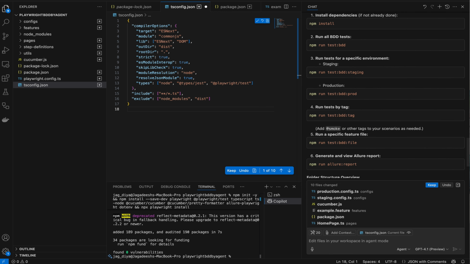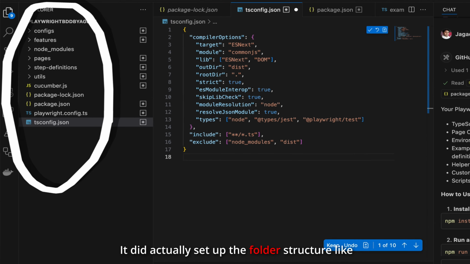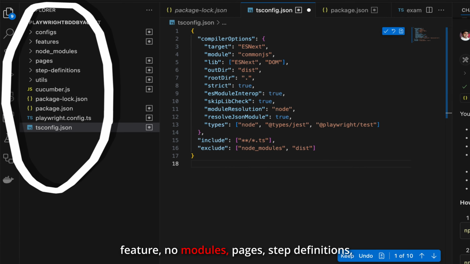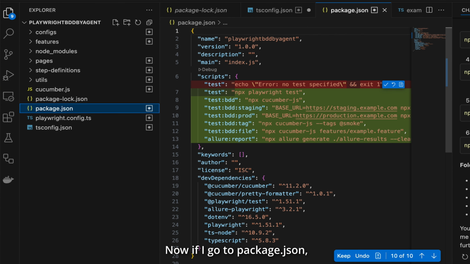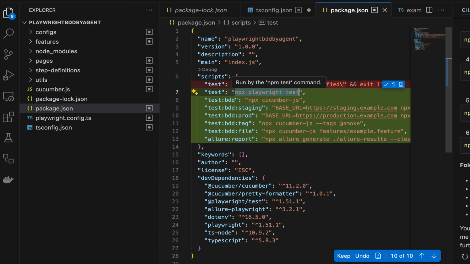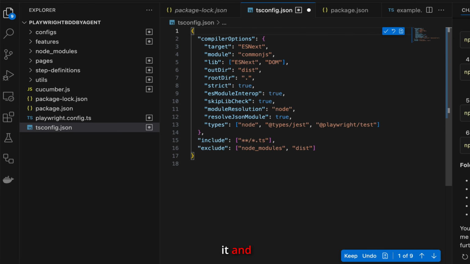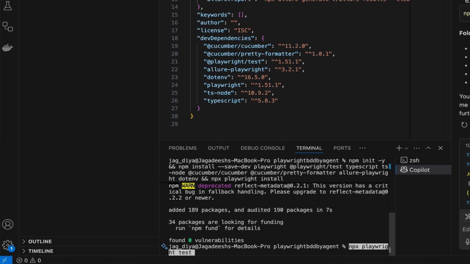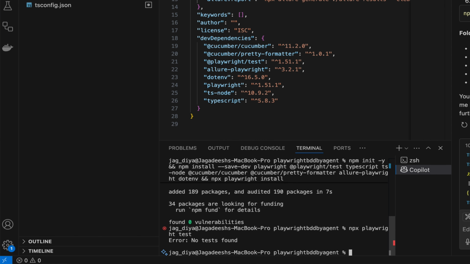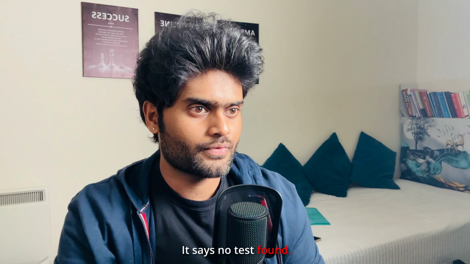It did actually set up the folder structure like feature, node modules, pages, step definitions, etc. Now, if I go to package.json, I can see it has added some BDD related dependencies, and it is asking me if I want to keep them or if I want to undo them. So I just wanted to keep it, so I went with keep, and yeah, all looks fine. Now I'm going to run. Okay, it gives me no tests found.